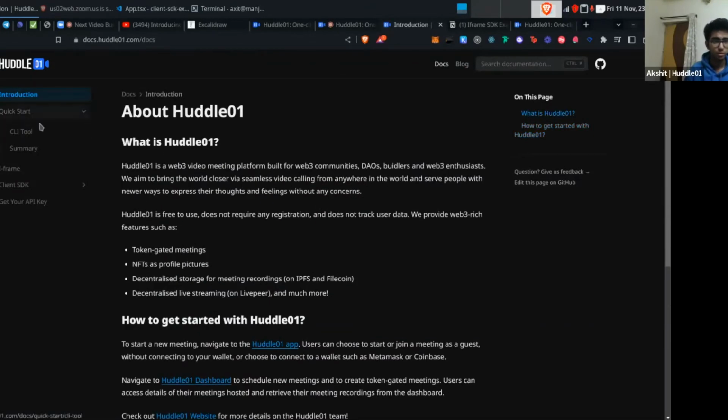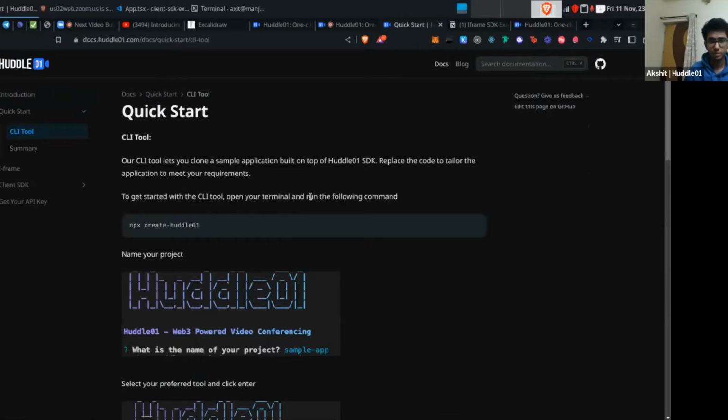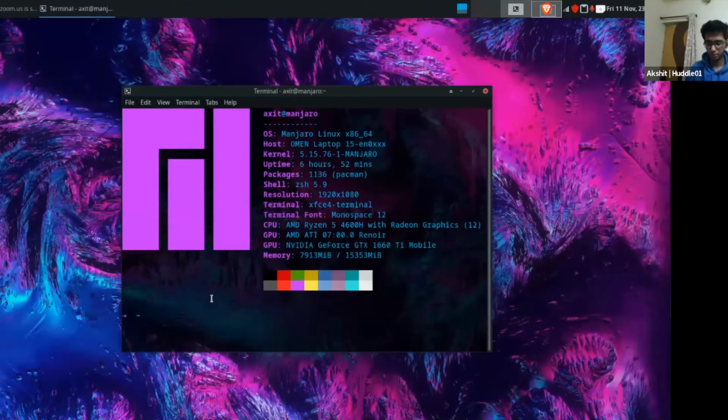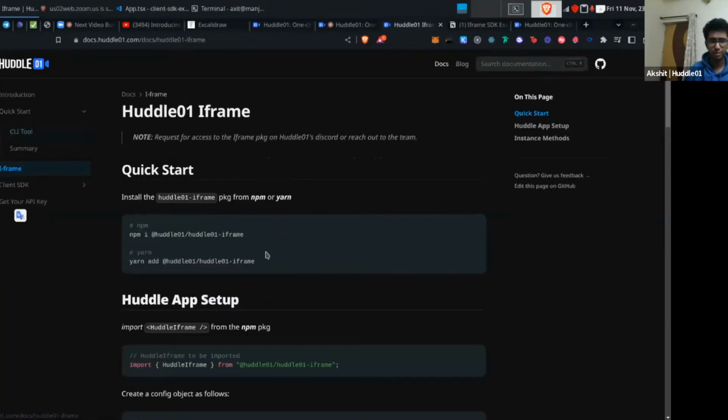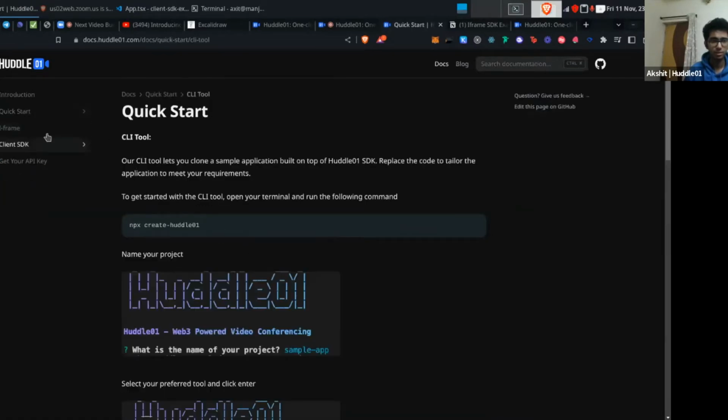All right. So what we'll do is we'll get started with the docs and build our way from there. You can just go to the CLI tool. We have a CLI tool which makes it easier for you to generate simple applications powered by the SDKs. You have to do nothing. You can just copy this command, npx create huddle01, and get started with that. So I'll open my terminal over here. And before showing this, I'll get started with a simple app from scratch. Then we'll come to the CLI tool later.